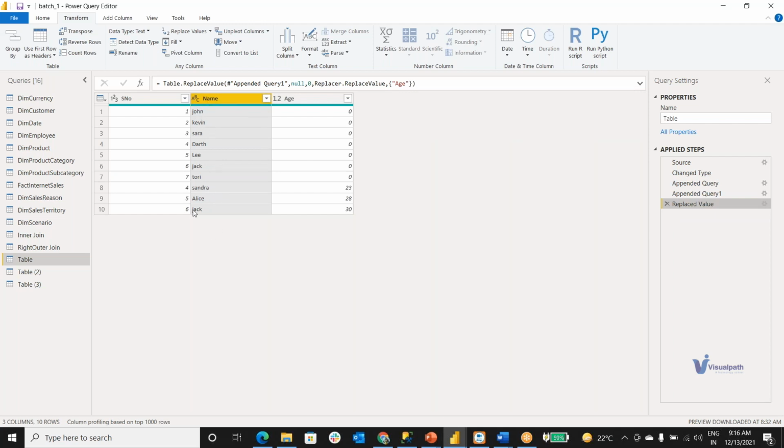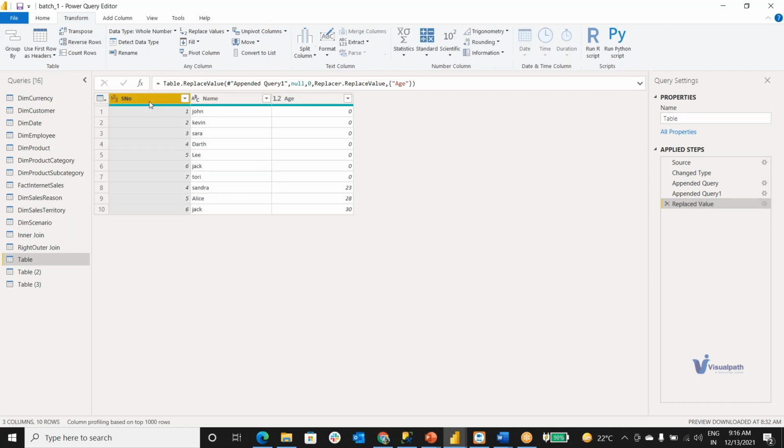In the single column, I have these names. But now I have these names as individual columns. That's the use of transpose rows. And in real time, you don't do all these things. These were just the options available.